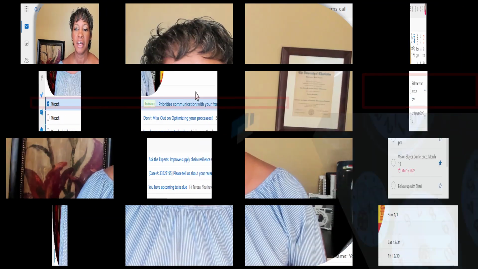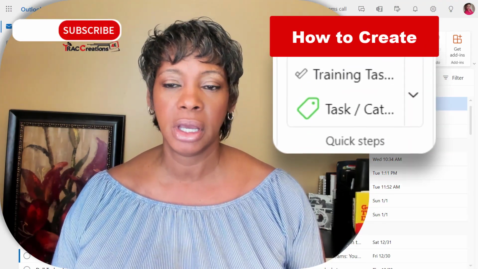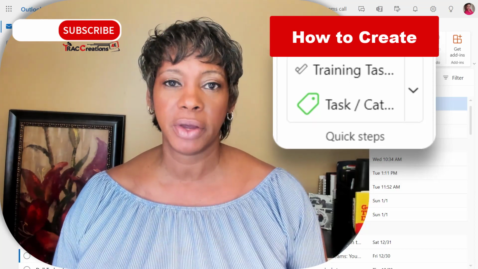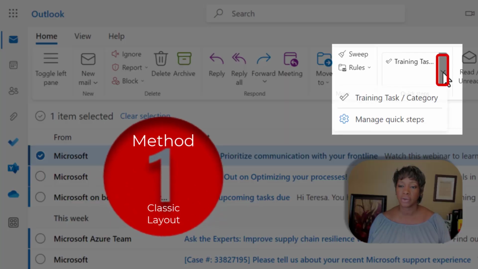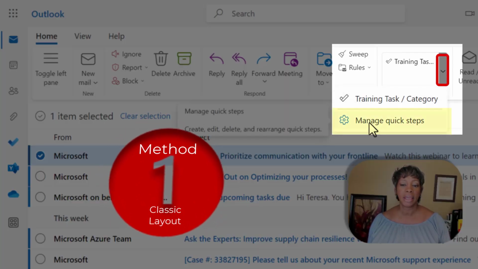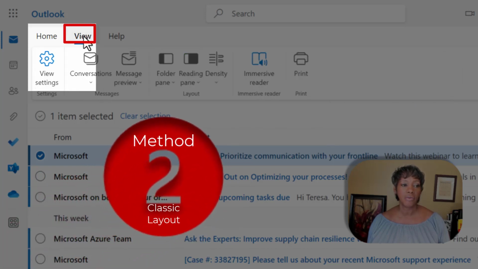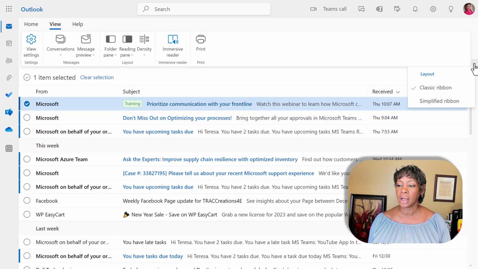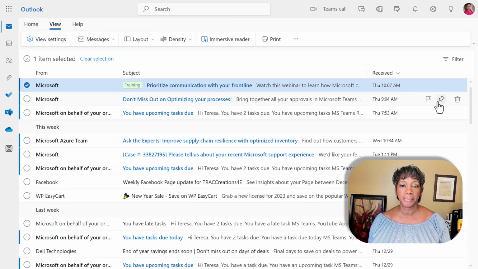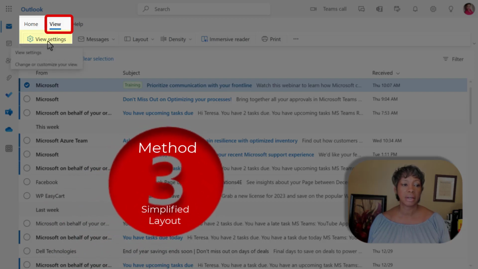To create a quick step you have to go to the all settings, and let me show you how to get there because there's actually 3 ways for you to get there. One, just click on this drop down and click on the manage quick steps. That's one. Two, click on the view tab and go to view settings. Notice that I'm still in the classic ribbon. If you are on the simplified ribbon, you can also click on the view tab and view settings. So let's go ahead and do that.